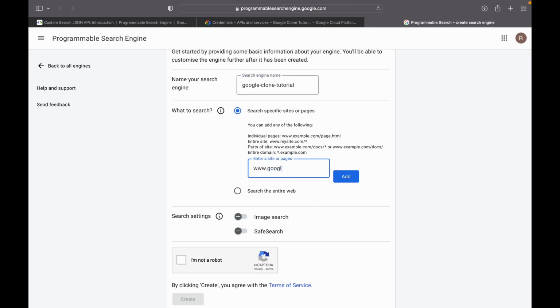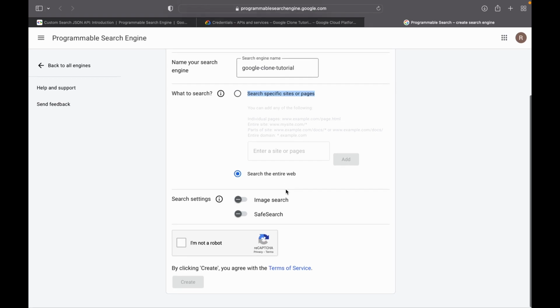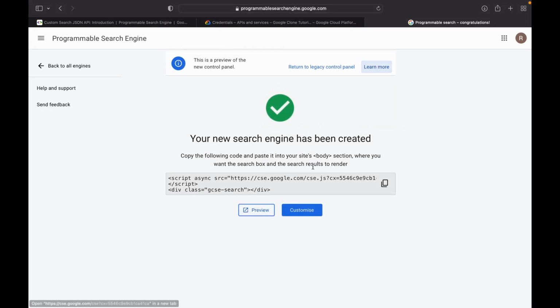And over here we can enter a site name, but instead of searching for specific sites or pages, you can search the entire web. We don't want image search or safe search, anything like that, so we can click on I'm not a robot and press on create. Now this is the context key that we have. Even if it's seen by anyone, it doesn't matter.